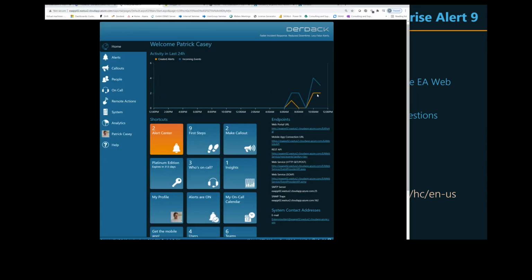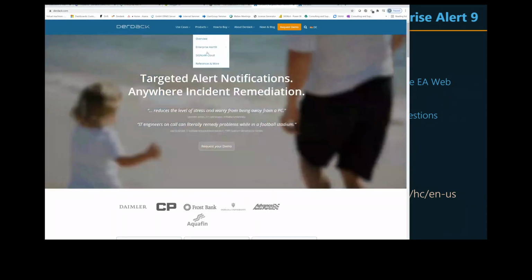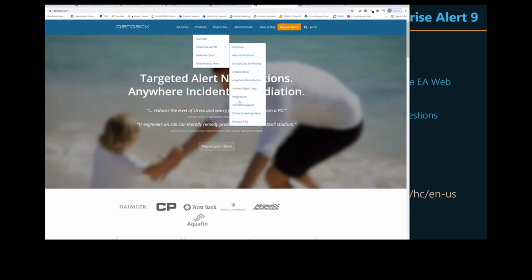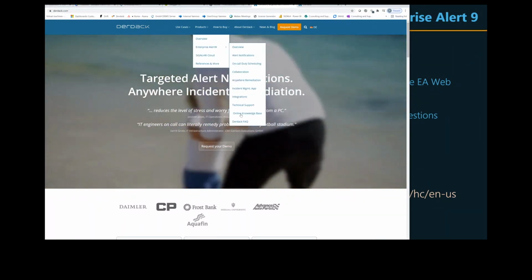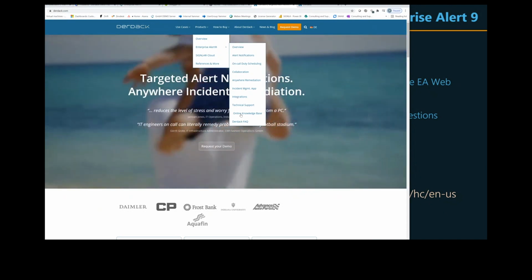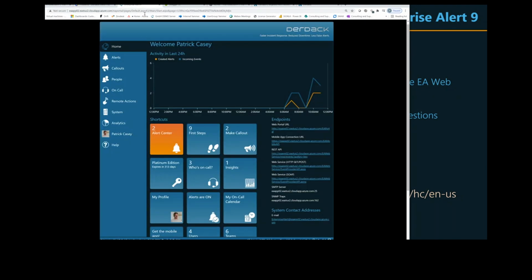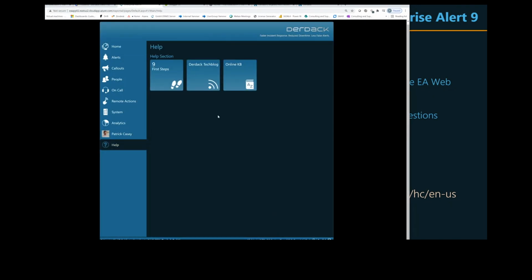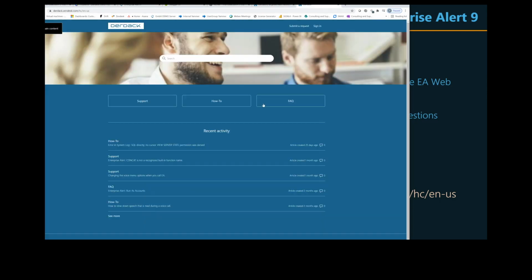So what you'll start seeing from support, well, first, let me show you where it is. Here under Enterprise Alert, we have a new online knowledge base. It is available on the website. It is in the web portal as well under the help. Here's our online knowledge base. It's a new tile, just as it were. I recommend bookmarking it.